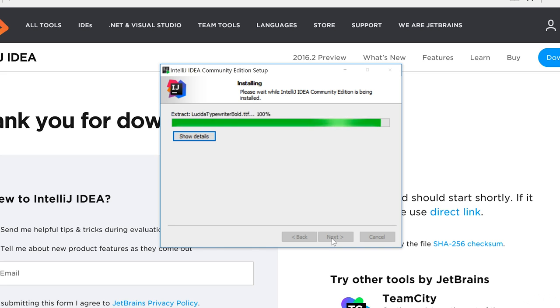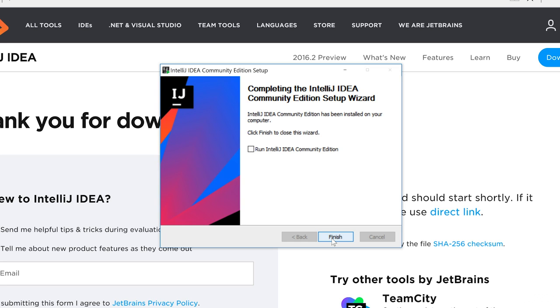You'll find that all files have been installed, and the Next button will change to Finish, as you can see down the bottom there. And it'll say Run IntelliJ IDEA. It'll say Community Edition, obviously, if you've downloaded the Community Edition, or it'll just say IntelliJ IDEA if it's the Ultimate Edition. So I'm going to click on that because I do want to run that for the first time, and click on Finish.